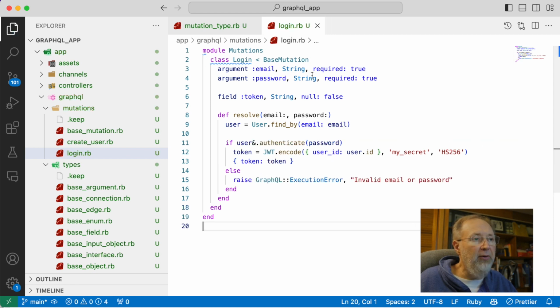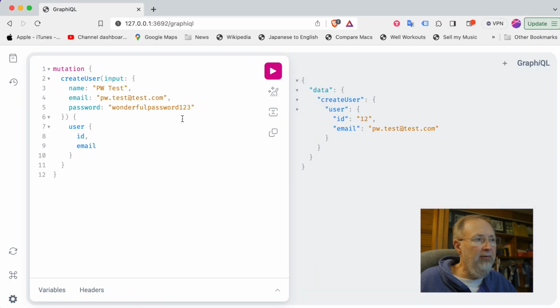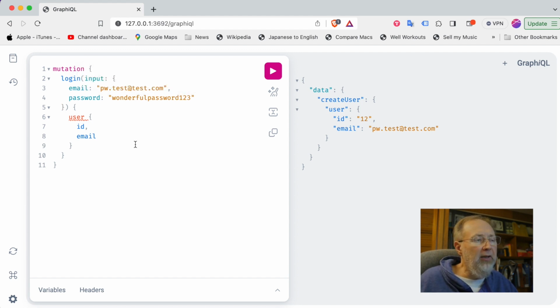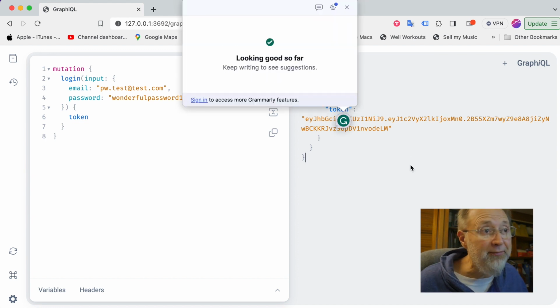Quite enlightening. So we've got our login, and that means that we can go back and let's refresh. This time we're going to change this to be login. And we know that we don't need the name, we just need an email and a password, and it's not returning that, it's returning a token. Isn't it amazing how it knows all of that? So let's log in. Here we are, we've gotten our token.